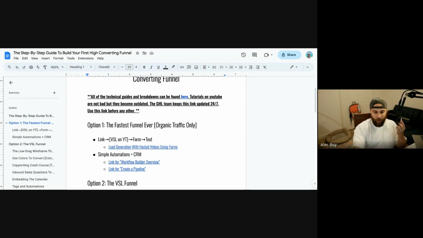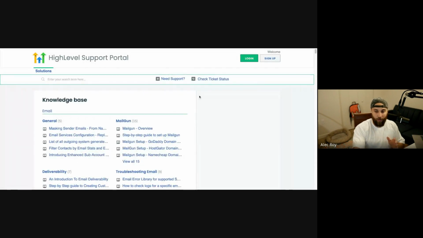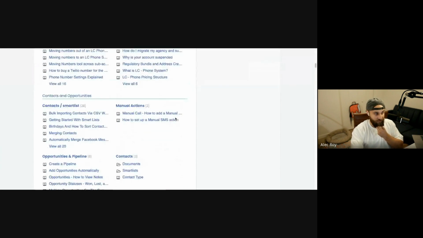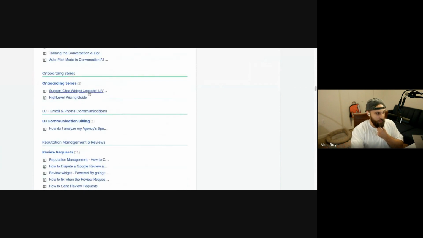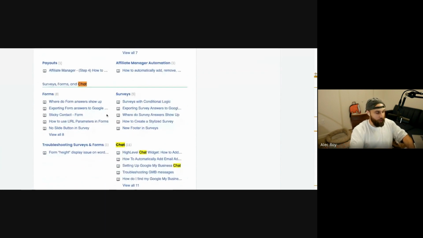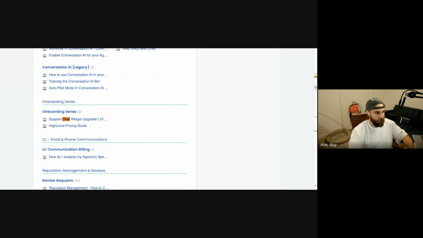So before I do that, in the chat I just posted the most powerful resource. I'm going to assume most of you are not aware of it. This support portal will tell you how to do every single thing fathomable in HighLevel. Everything. It even tells you, there's some onboarding, tells you how to price. Check this out. It will show you, not that one. Where is it?